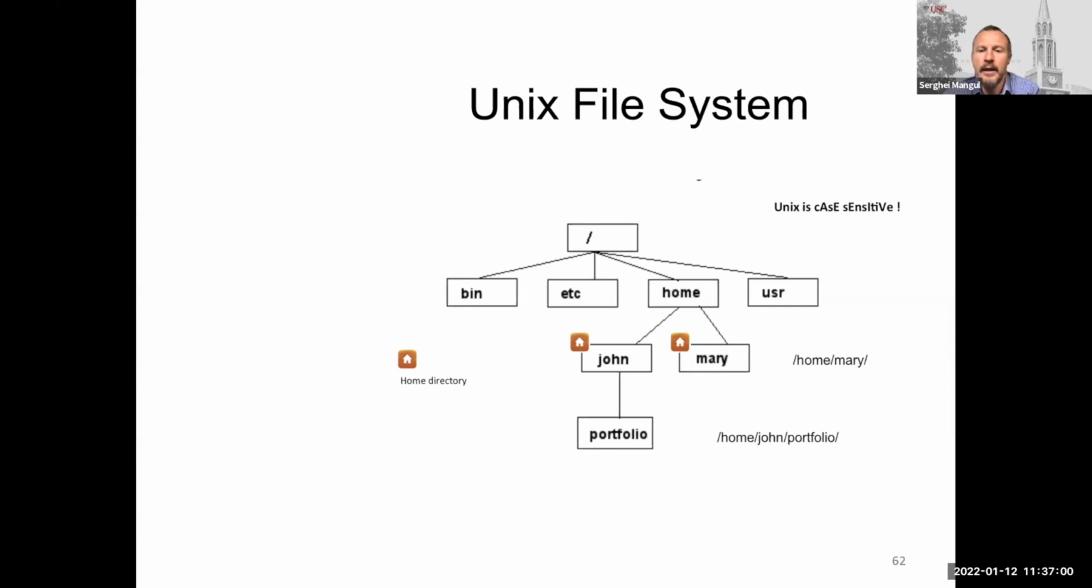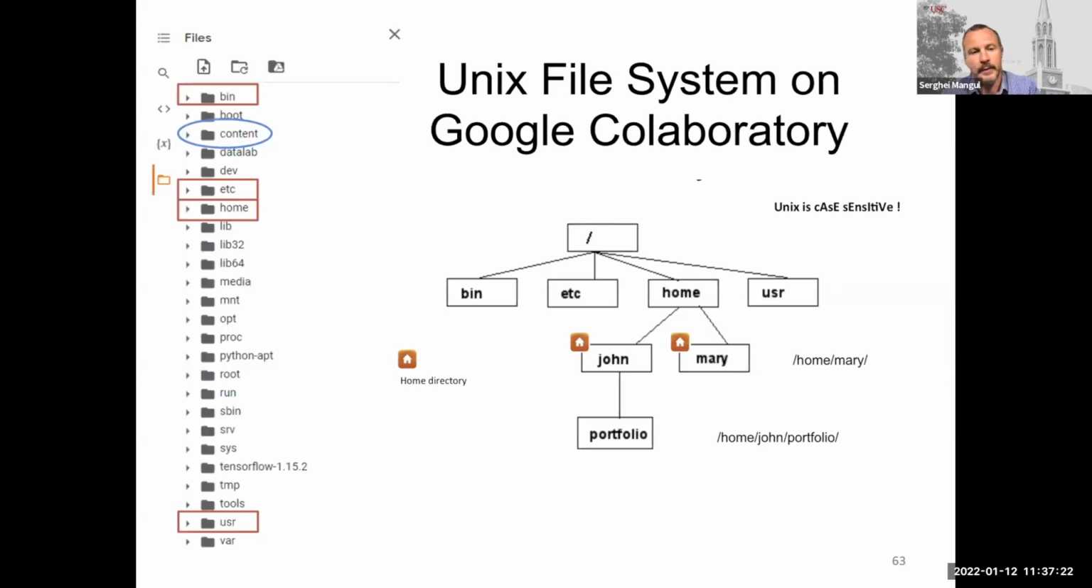On the cluster, there are a lot of people. That's why people need to share and not delete each other's files. So there is a home directory for each member, and you have access only to your directory rather than everybody else's. But on the Google Drive, it's only you, so you don't have that kind of issue.